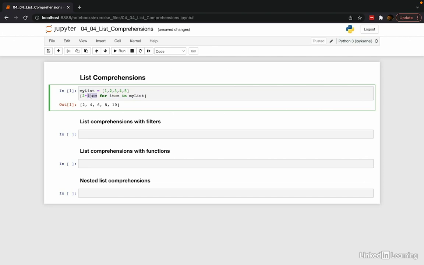A list comprehension allows you to essentially make a for loop in one line while returning a copy of the list that you're iterating over. It also allows you to filter or call functions on every item of a list. So let's play around with it.